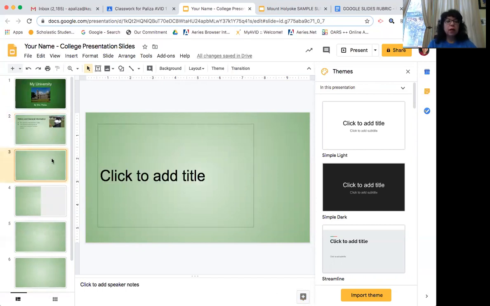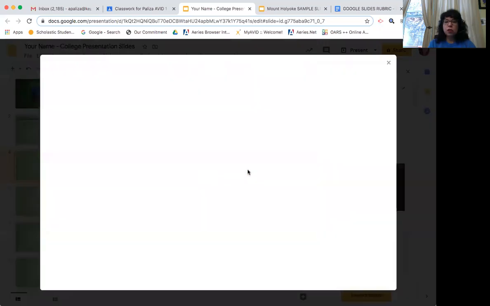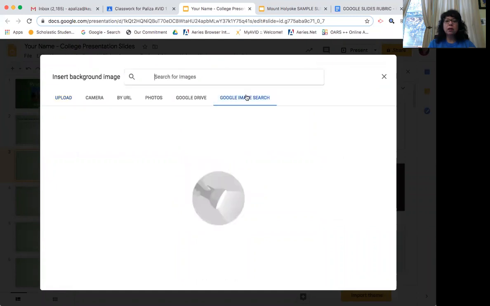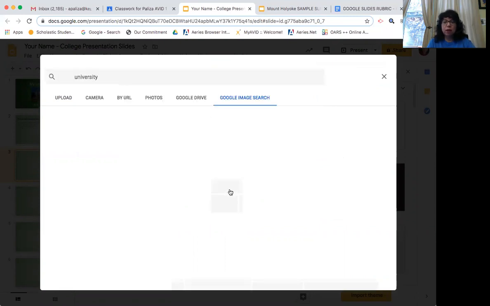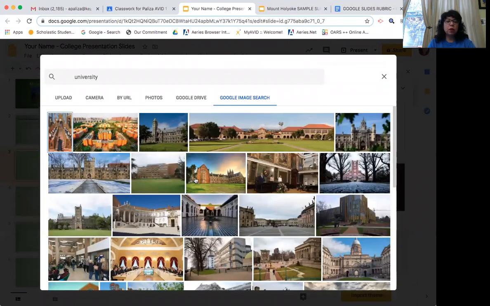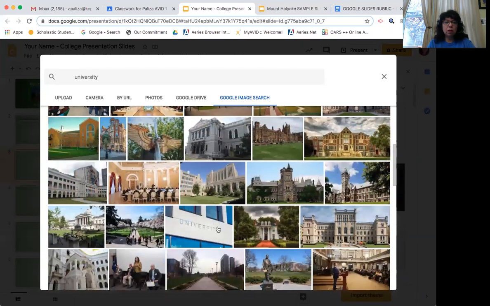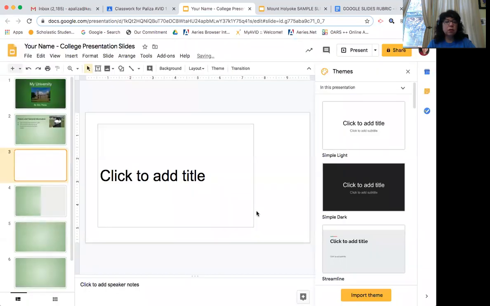Let's look at another page. Let's say on this one, I decided I want to have a different background. So I can click on background, choose image, and here's where it gets interesting. I can do a Google image search here for my university. We're just going to put university. Like the one I found, I actually had to copy that from somewhere else, but let's see if I maybe want to do a background. It looks like that. I'm going to say choose image, done.